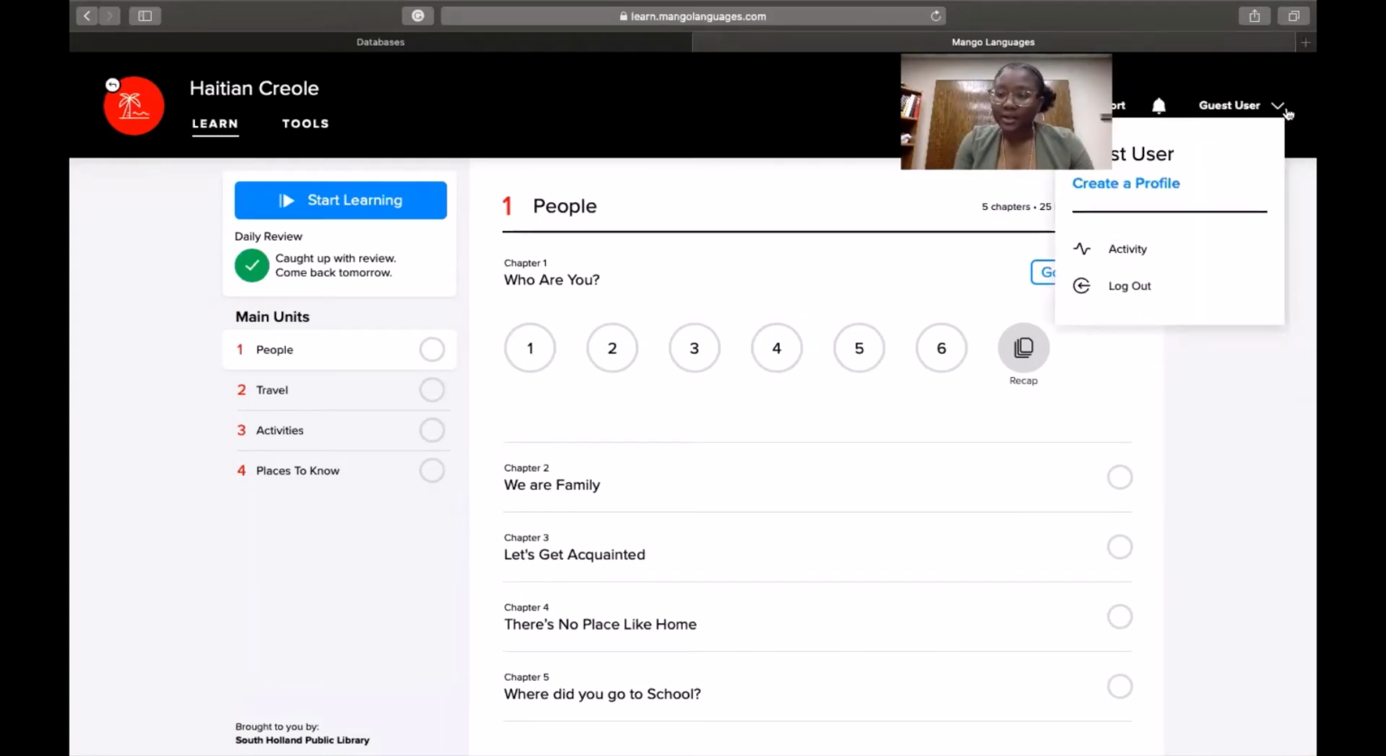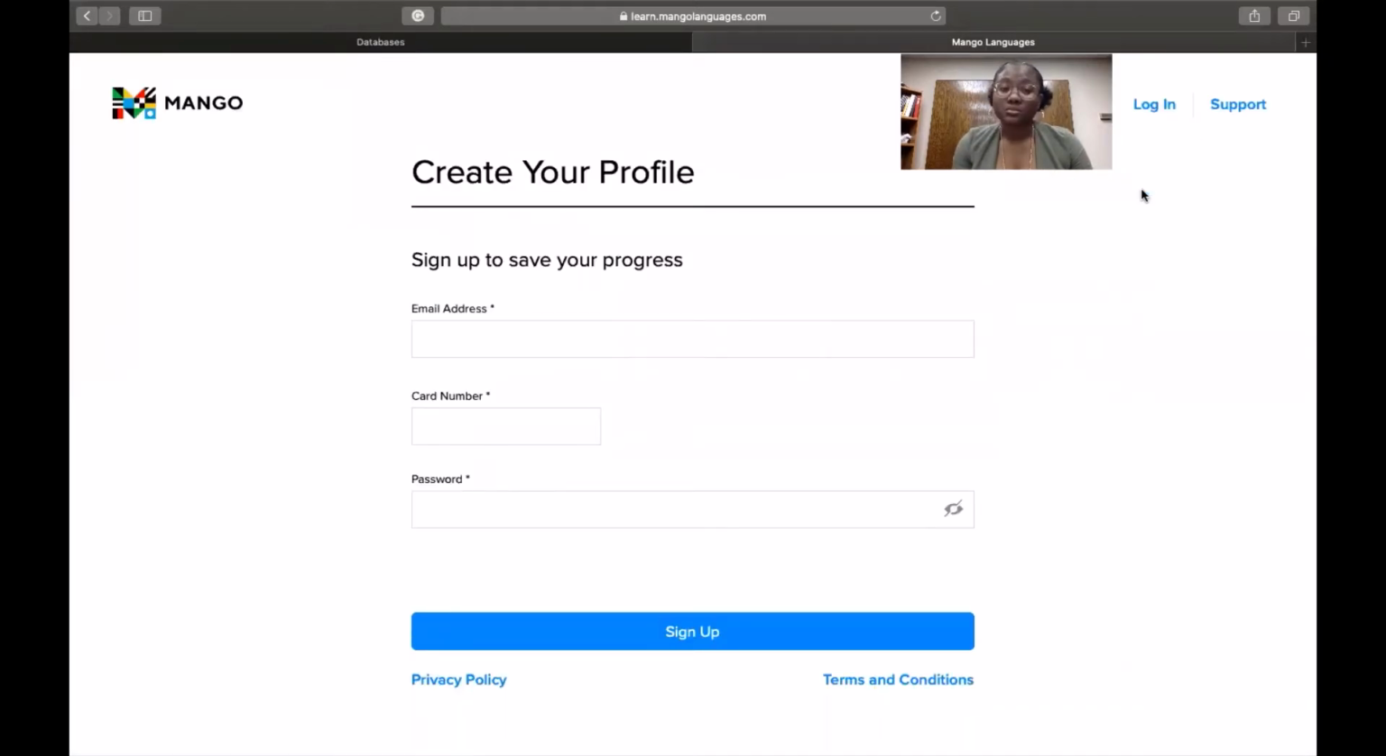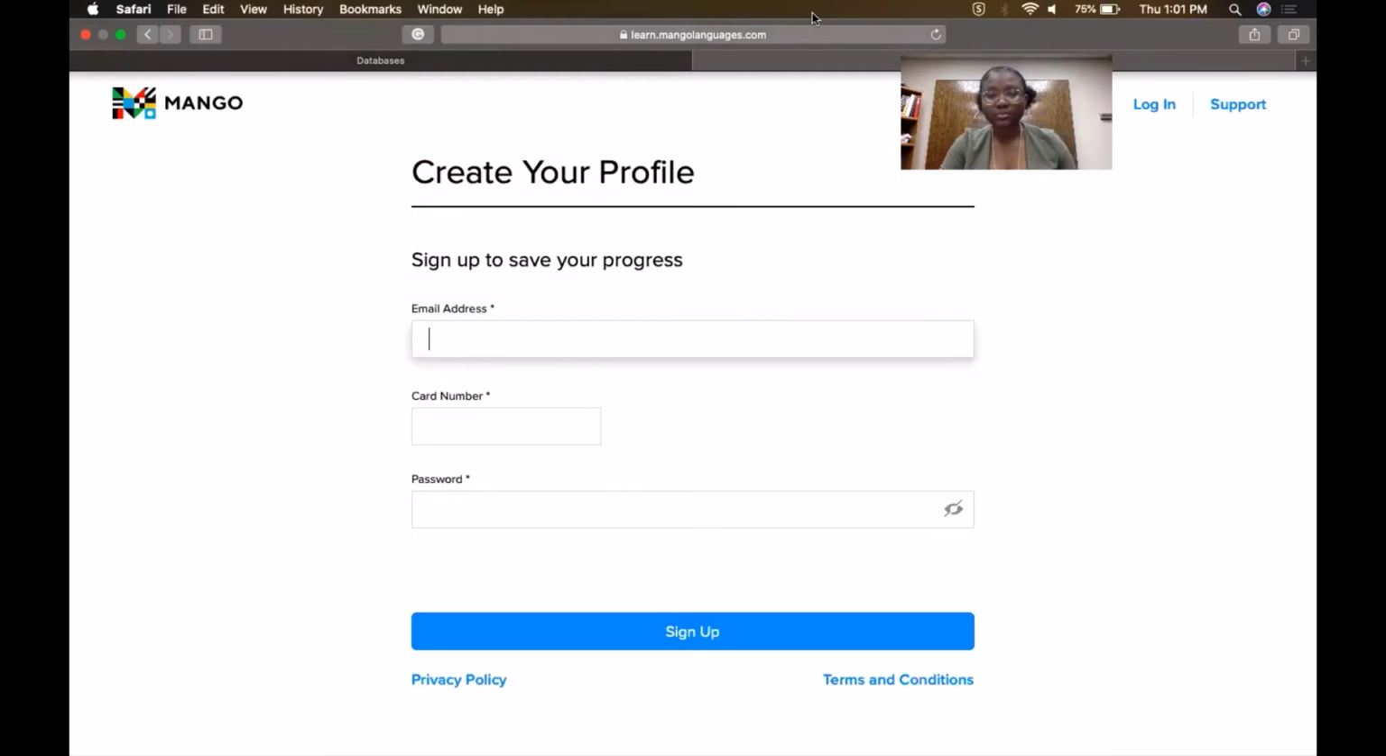And then you have, finally, the guest user tab, which is your profile, and it gives you the option to create a profile. I will not, but we're gonna do that now. So in creating a profile, it's asking you to sign up again. You'll sign up with your email, your card number, and a password. We're gonna do that now. You guys can all take your time and enter in your information. I'm gonna do mine.